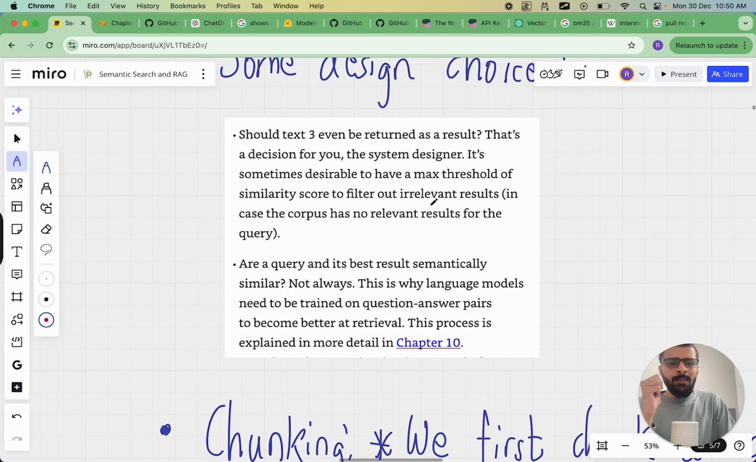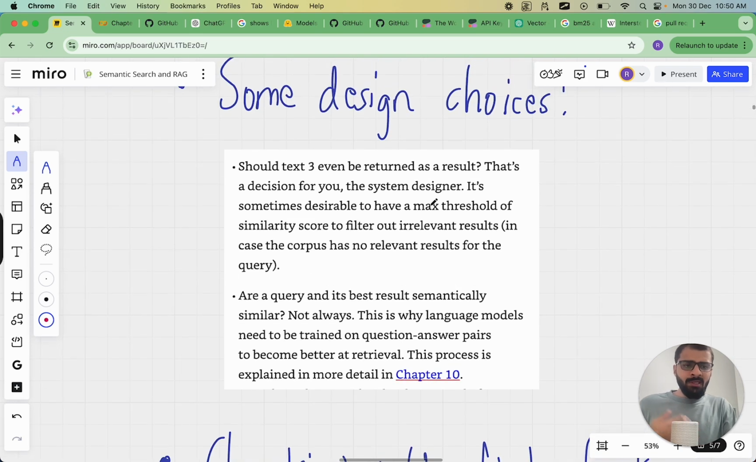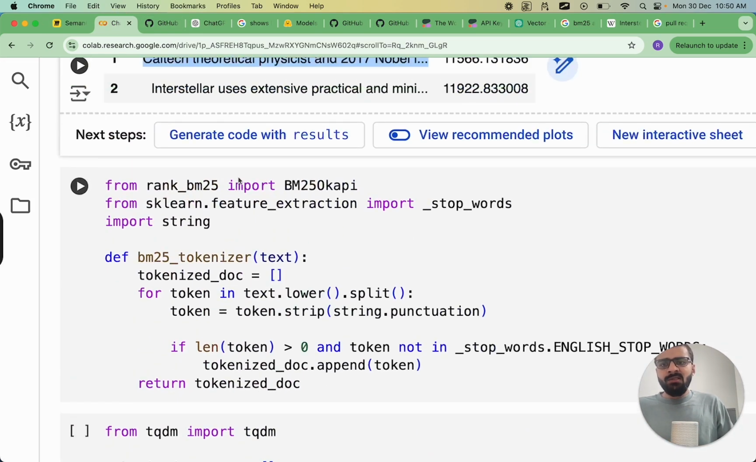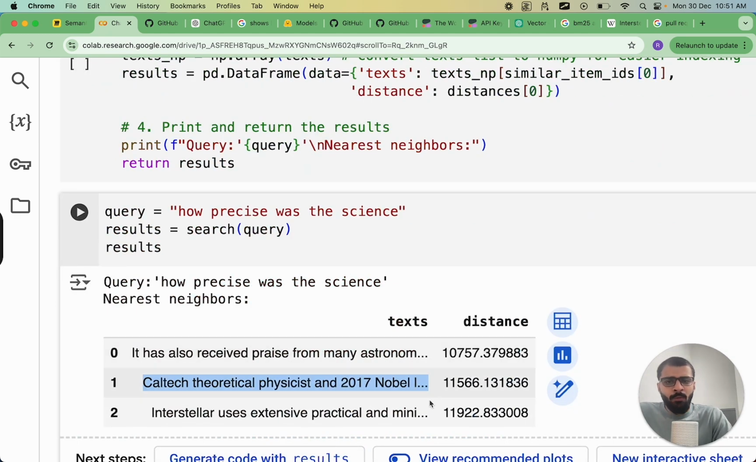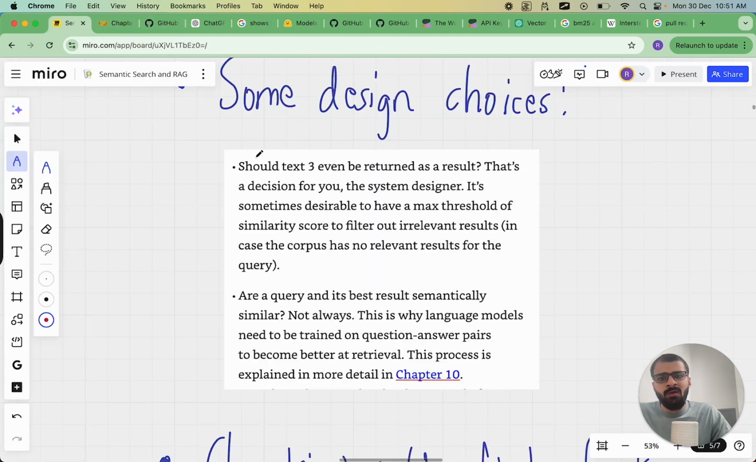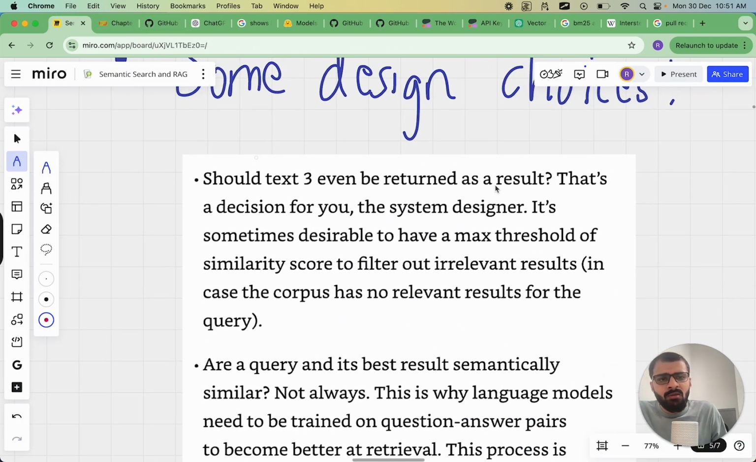Alright, now as we move ahead with dense retrieval, there are some design choices which we need to make, right? The first thing is, how did we decide to just give the top 3 results? It could be top 1, it could be top 5, it could be top 10. That's the design choice which we have to make. So that's a decision for you, the system designer.